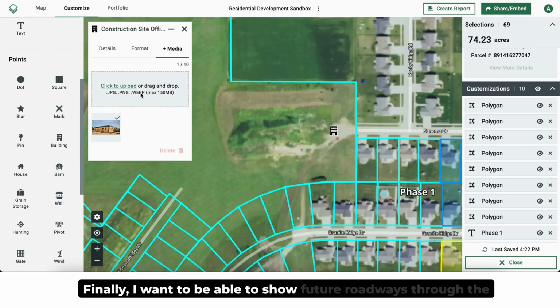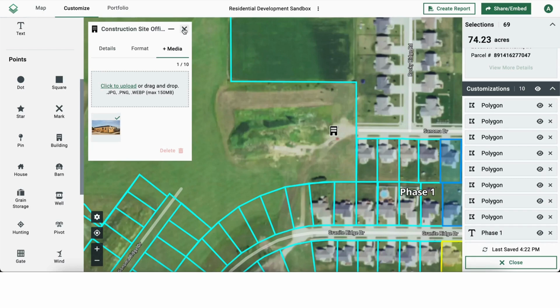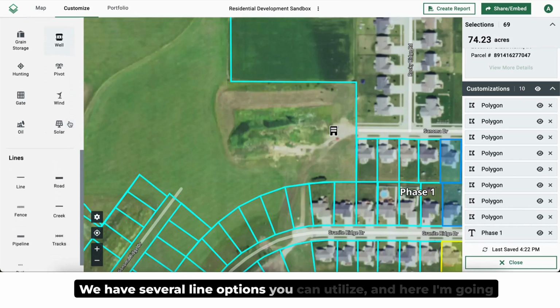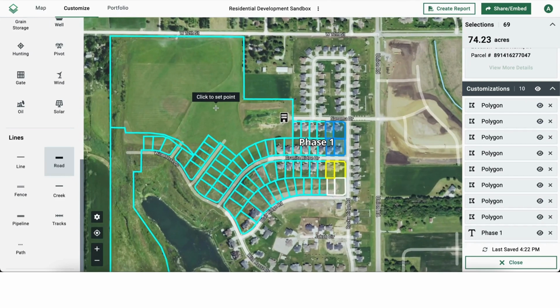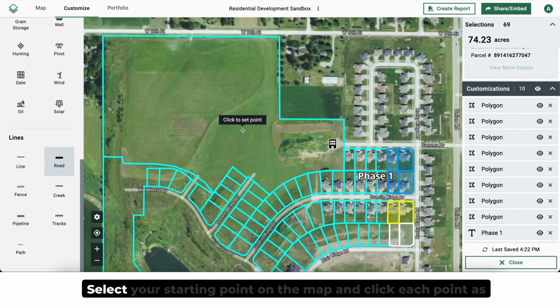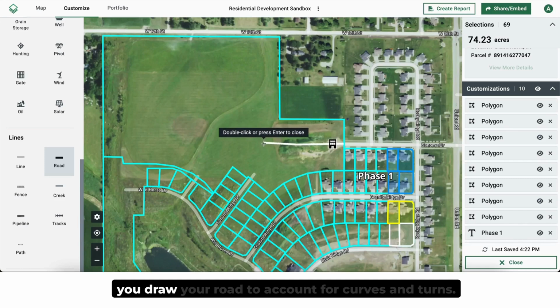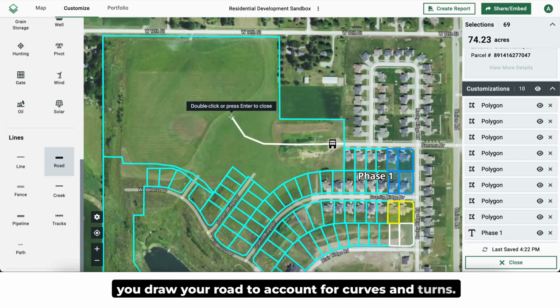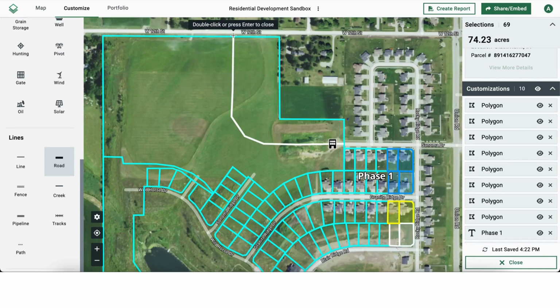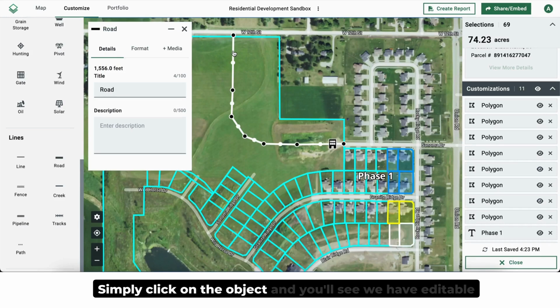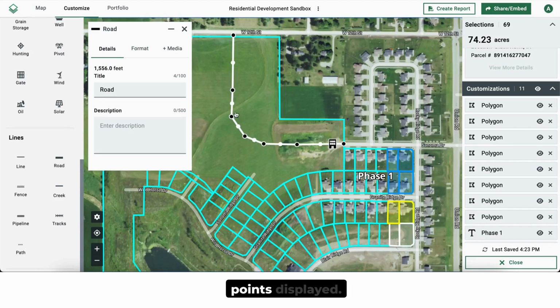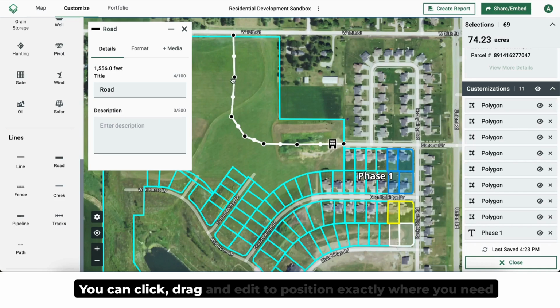Finally, I want to be able to show future roadways through the development. We have several line options you can utilize, and here I'm going to select Road. Select your starting point on the map and click each point as you draw your road to account for curves and turns. You can go back anytime to adjust these points. Simply click on the object and you'll see we have editable points displayed. You can click, drag, and edit to position exactly where you need this to be.